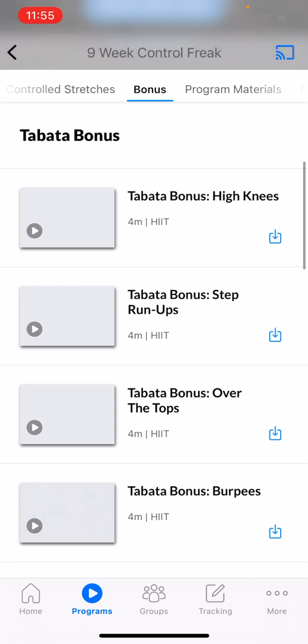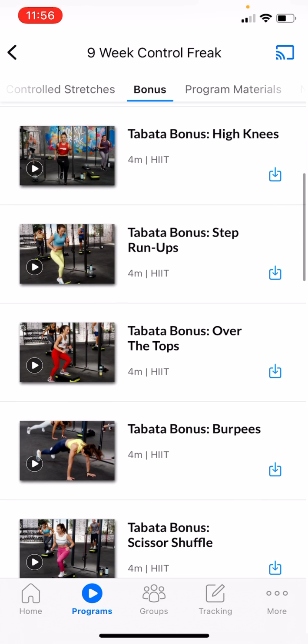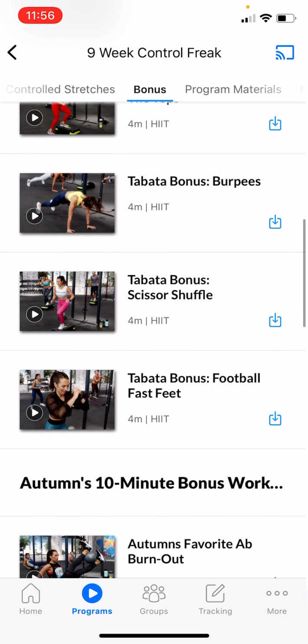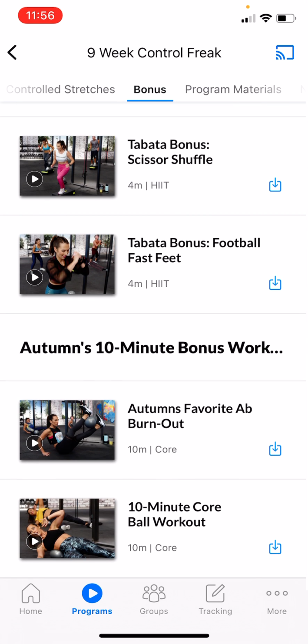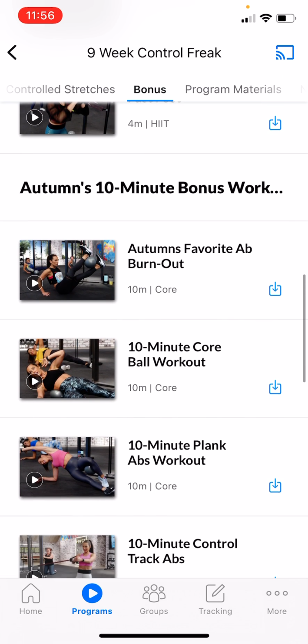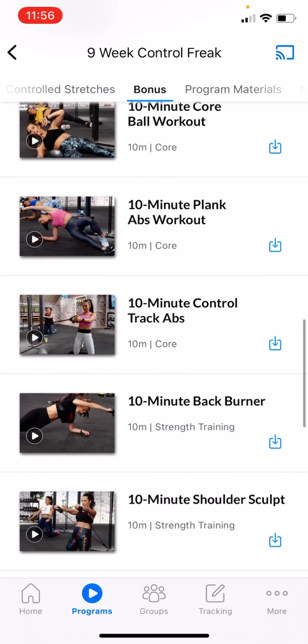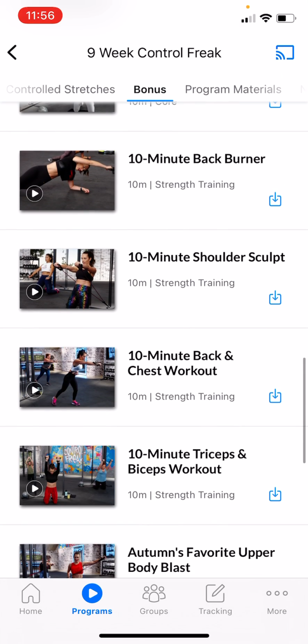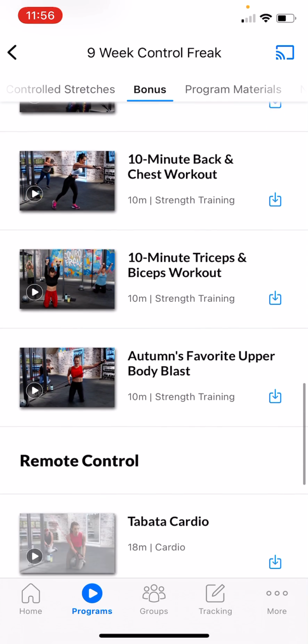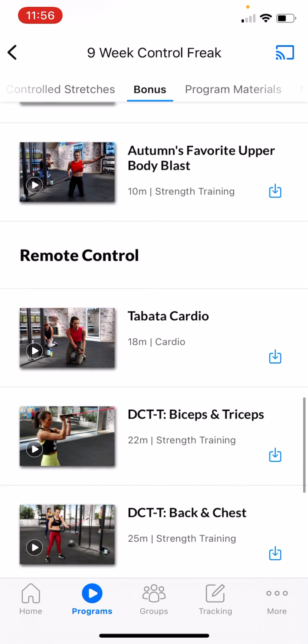She also has some bonus workouts. So if we want to add on a little, Autumn does not suggest doubling up on any of these, but if we wanted to add on a 10-minute core workout, we can do that. Or a little extra upper body stuff. We can tack those on. She gives us permission to do that.